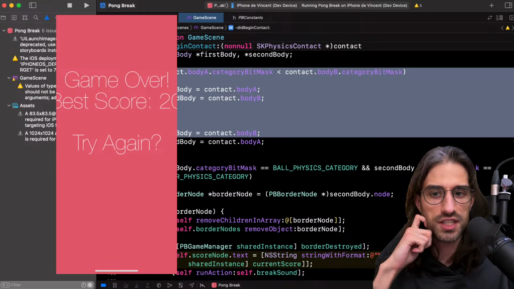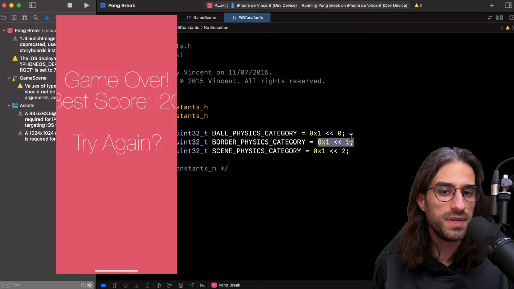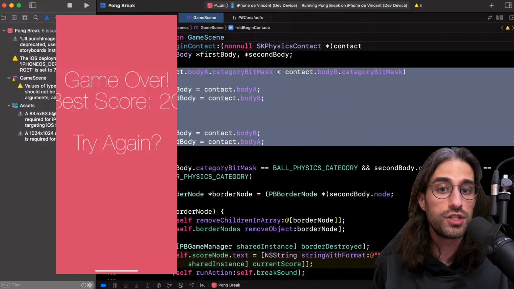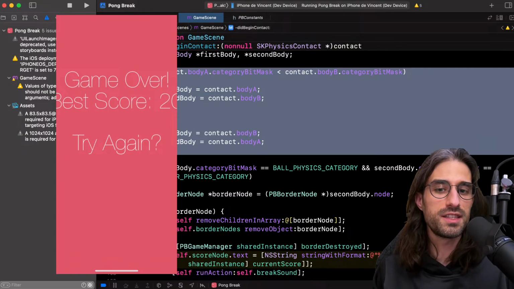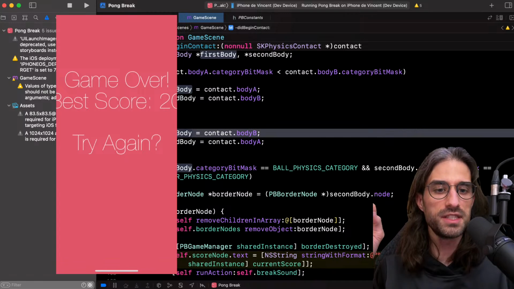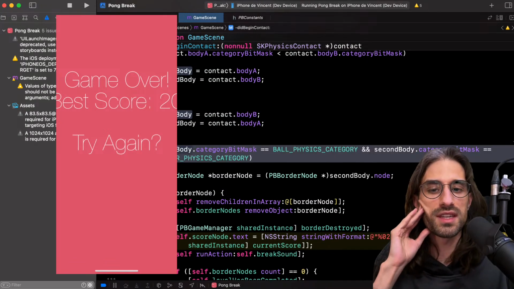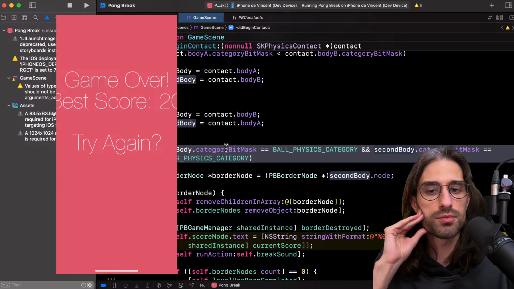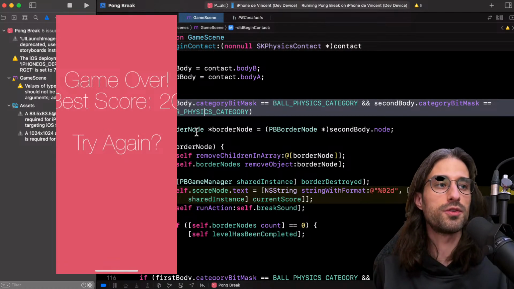And so this code right here allows us, because there is an order, like this is bigger than this, and this is bigger than this. This is just a sorting algorithm, but one that only works when you have two elements. It makes it so that the first body will always be the one with the lowest bit mask, and the second body the one with the largest, and it just simplifies the if statements. And so we say if the first body was a ball and the second body was a border, so a part of the circle, then we have the code to deal with the fact that a part of the circle has been destroyed.